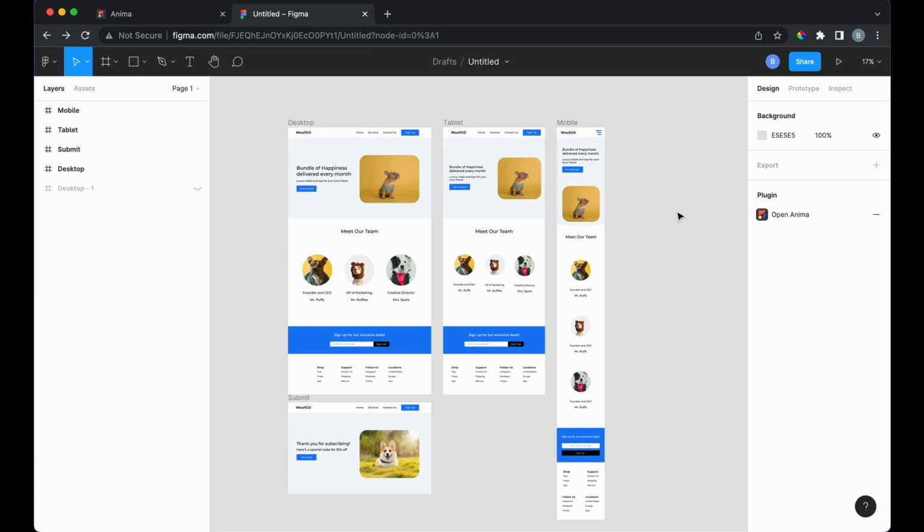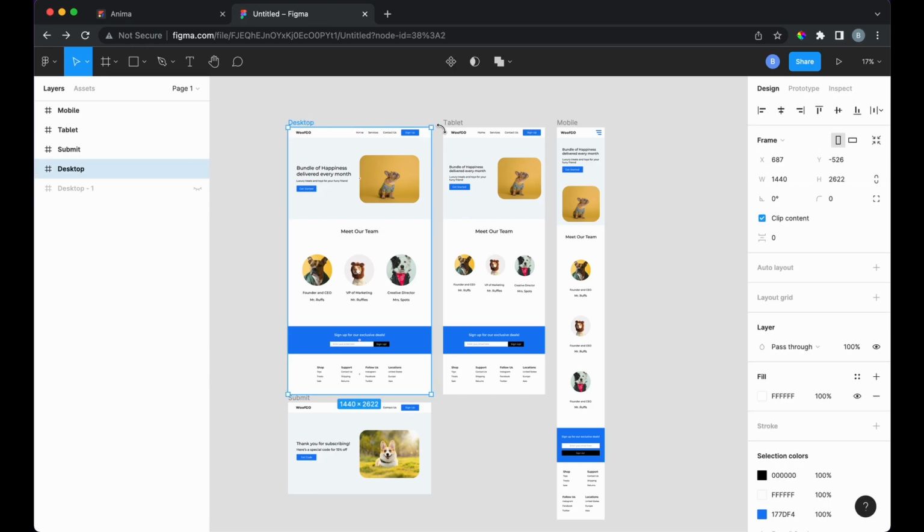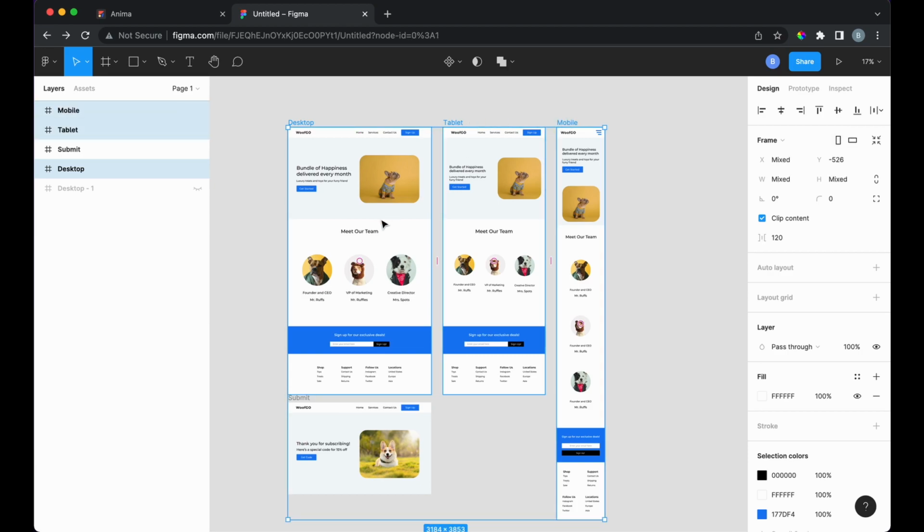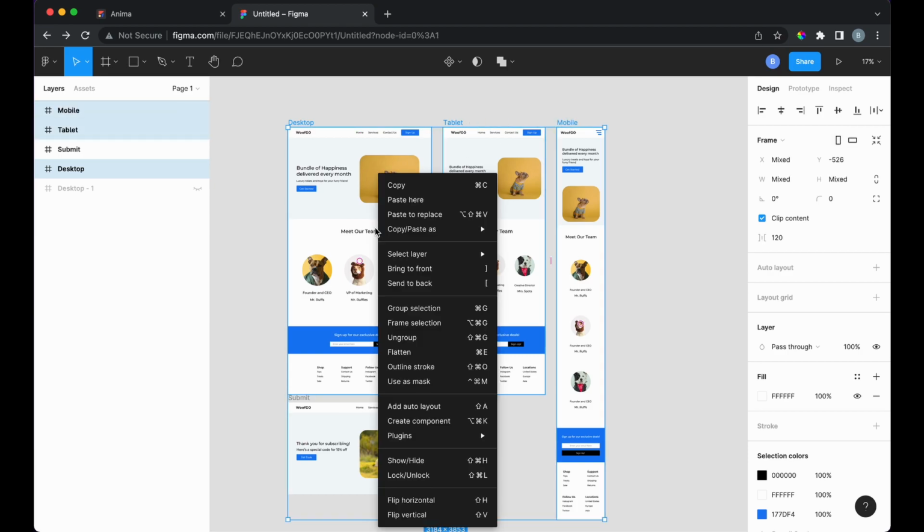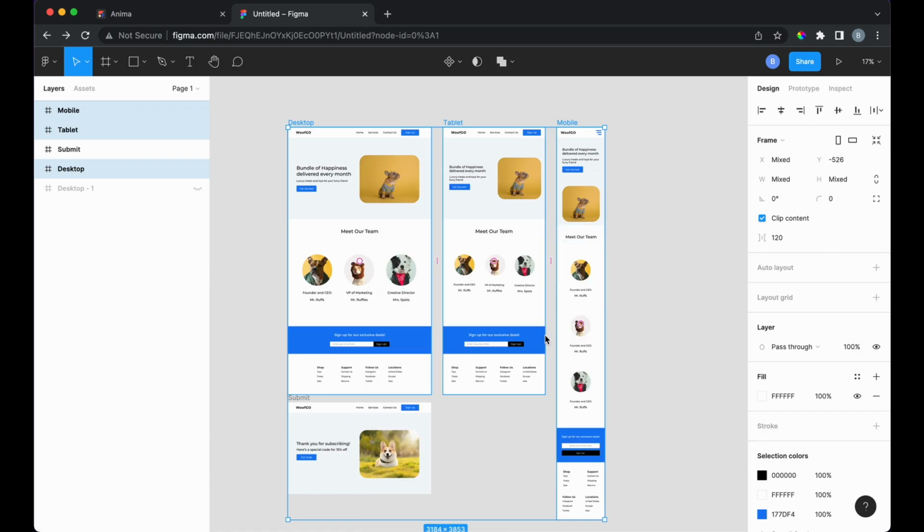Now I'm back on my design. So the first thing I'm gonna show you how to do is set up responsiveness. So first thing you wanna do is, if you don't have a different size screen, then make sure you create one for this to showcase, but at least have one more other than desktop, and then you should be able to do the same thing. So I have desktop, I'm gonna select that, select my tablet, and I'll select mobile as well. And then all you need to do is just right click on anywhere above the highlighted areas, and then go down to plugins and click on Anima.